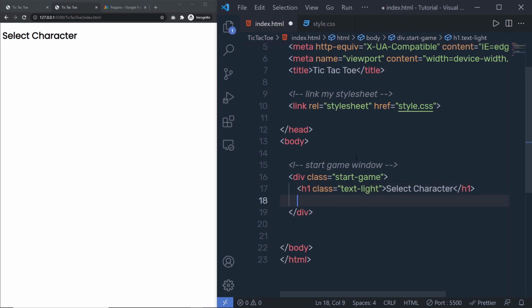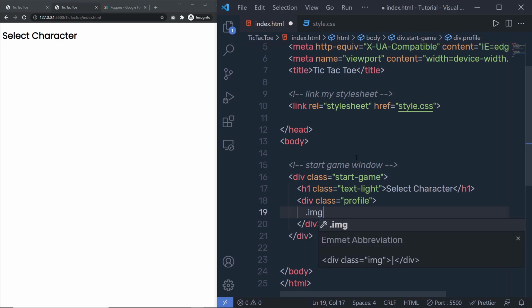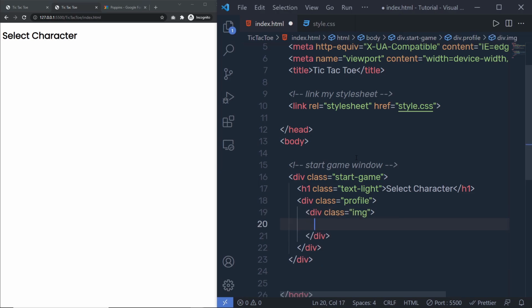Just below that, here I'm going to create my different profiles. So I'm going to say here profile. Then I'm going to add here an img division tag, and inside this I'm going to add images.